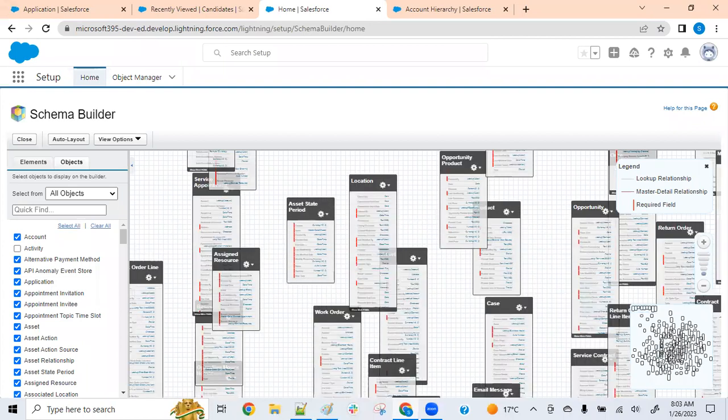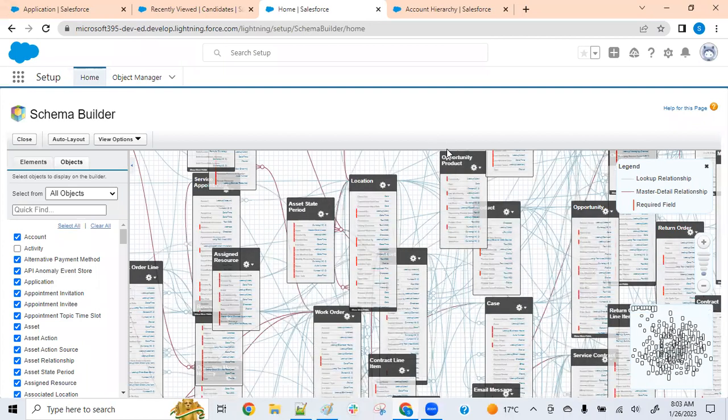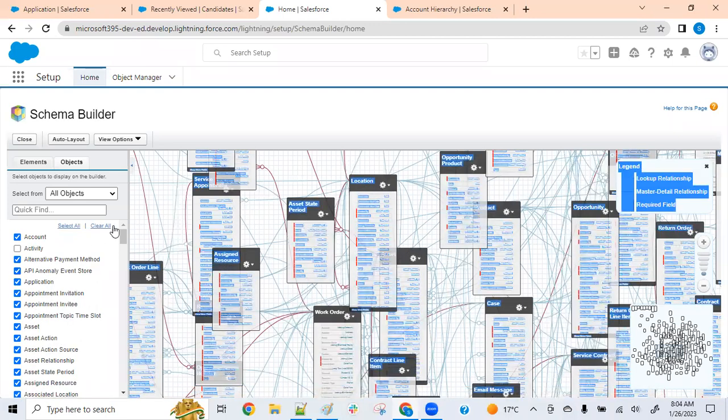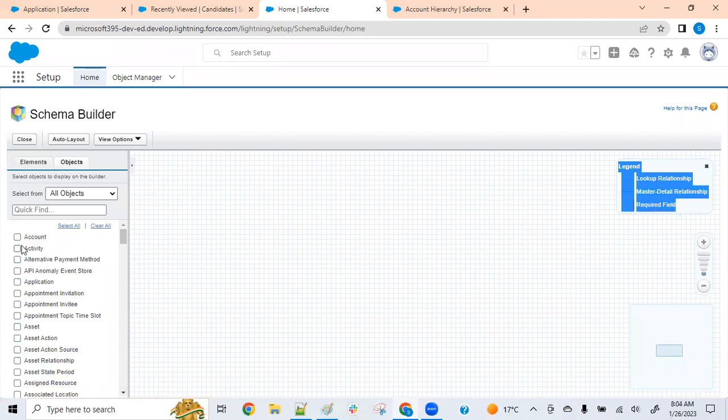See here, how many objects are there? The blue line means lookup relationship, and the red line means master detail relationship. On that object, the red line says these are the mandatory fields. There are so many objects here, right? You can see it this way. No, I don't want to see all the objects. Let's clear. Okay, now I want to see the account object and the application object.